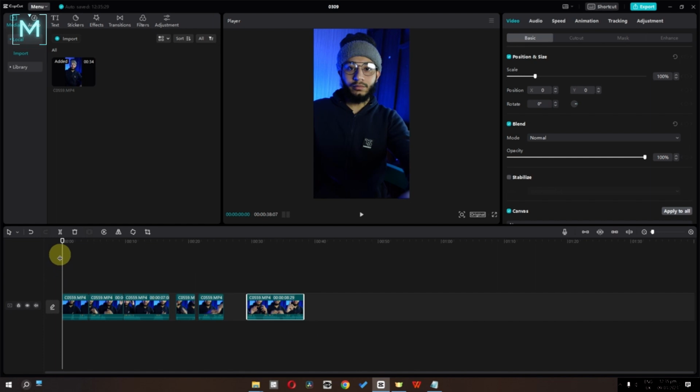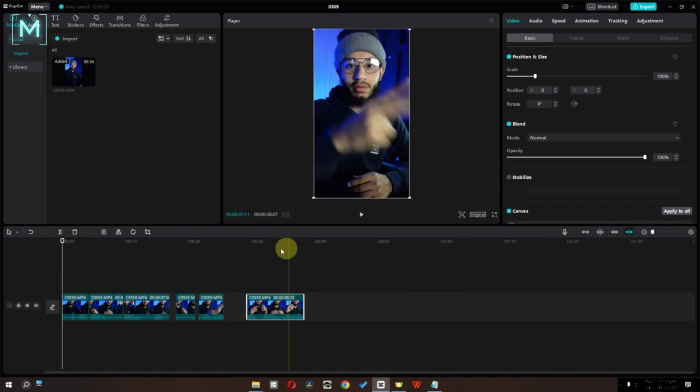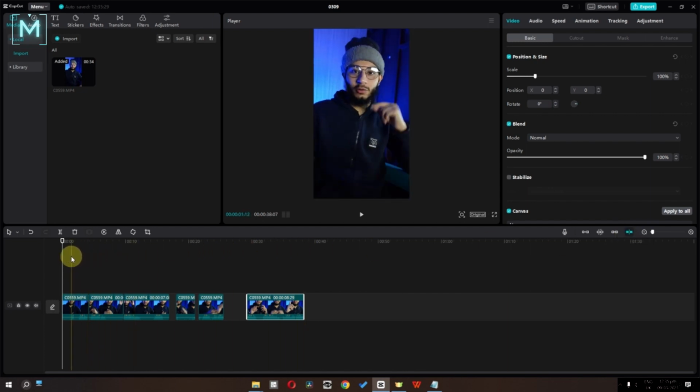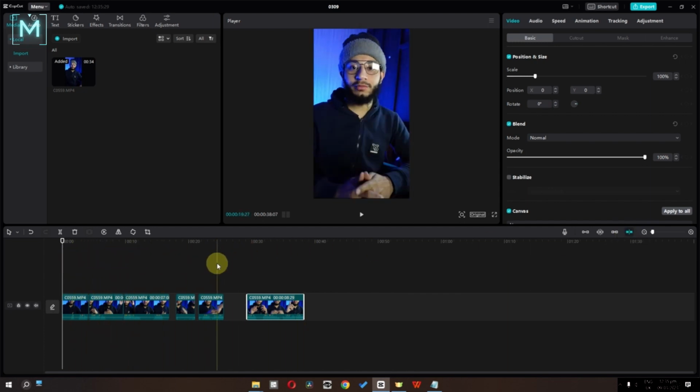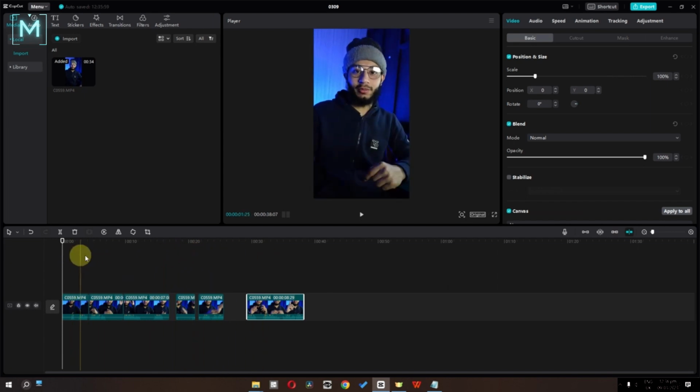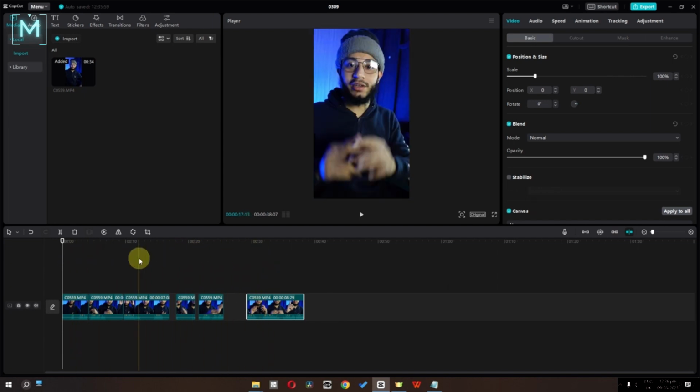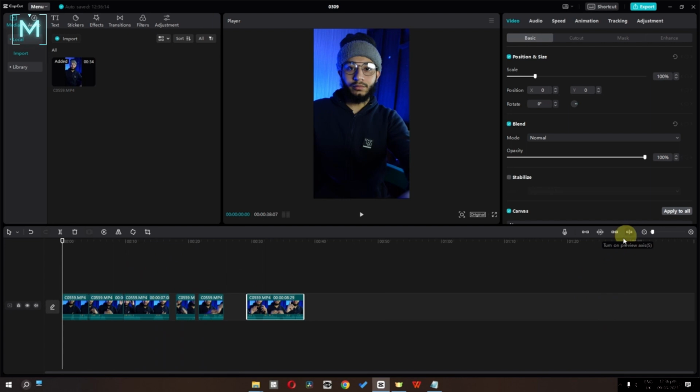Now if you want to preview your clip using your mouse cursor, then you have to turn on this preview axis. And now as you can see, we can preview this clip by using the mouse cursor. So this will help you to preview your clip using your mouse cursor. So let's turn this off.